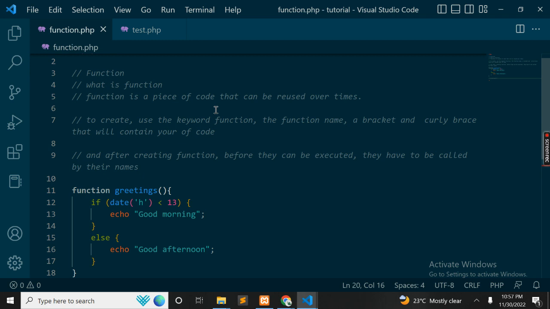All right. And to create a function, you give it the keyword and the function name, parentheses, and a curly brace to write your piece of code. And moreover, a function is a piece of program that is written to carry out a particular task.